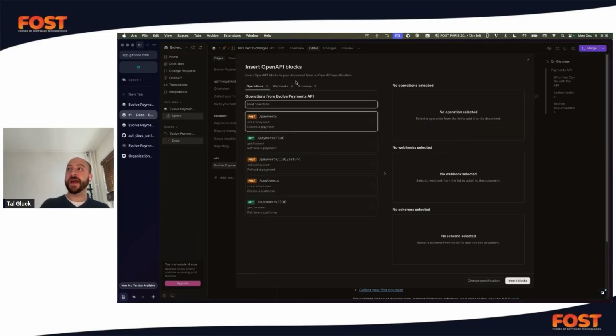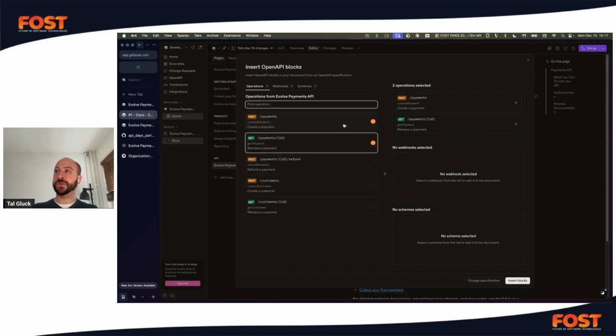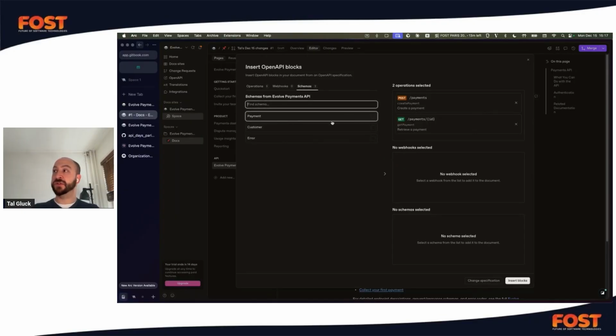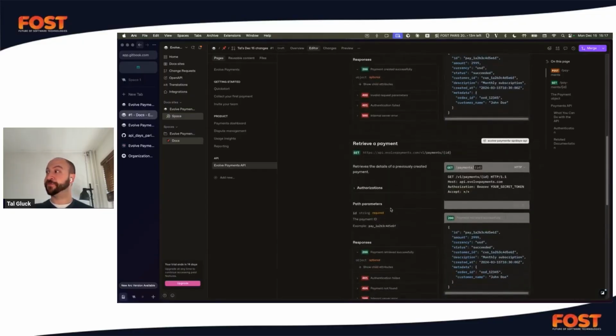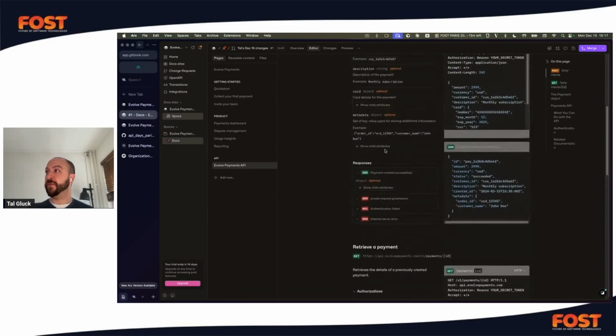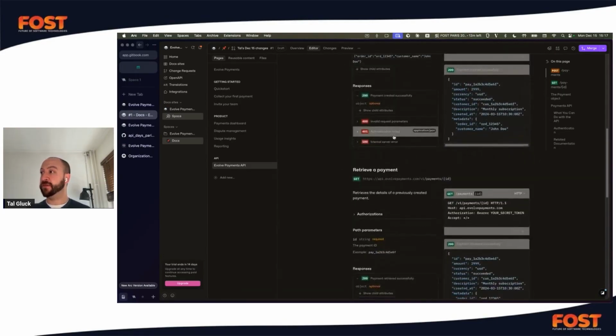And now you'll see here, it's giving me the option to insert one or more OpenAPI blocks based on the OpenAPI spec that I have. So let's add maybe this /payments block, and we'll add this /payments/ID. So we have the create payment and we have get payment. So creating and retrieving payments. And then we also have the option to include schemas from the API spec as well. So let me add the payment schema there too. And if I press insert blocks, you'll see now these are added to our page. And so we have both the get and the create payment blocks.